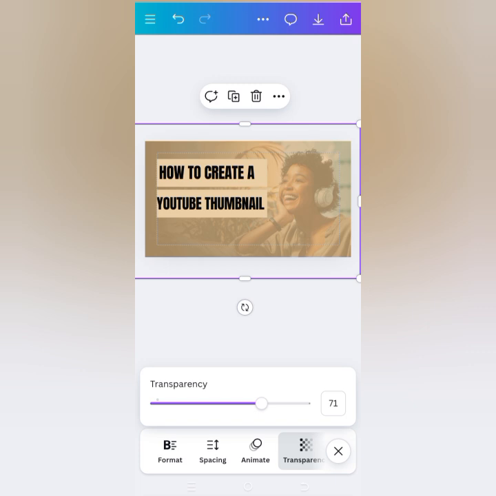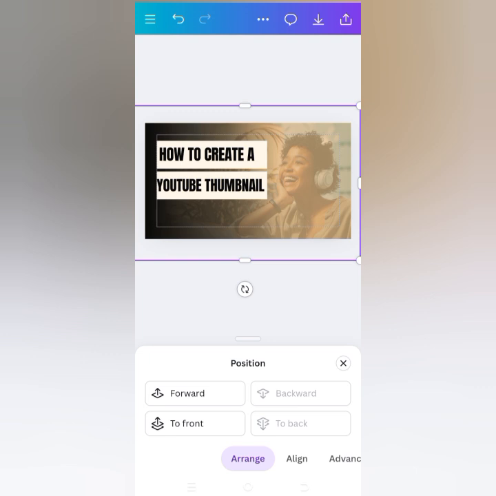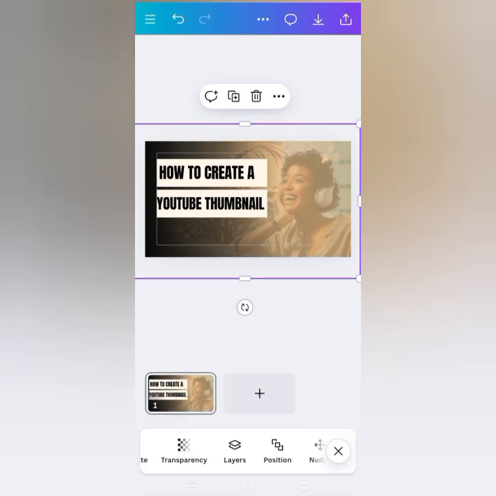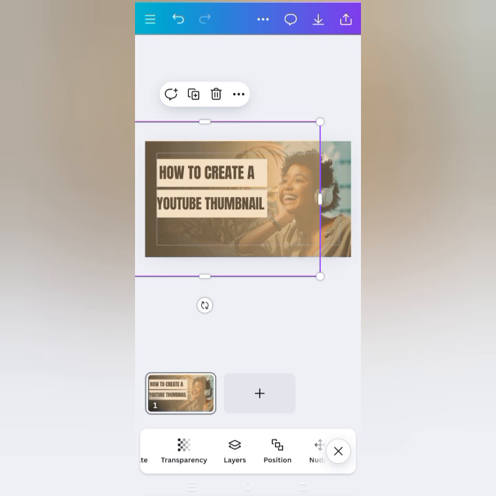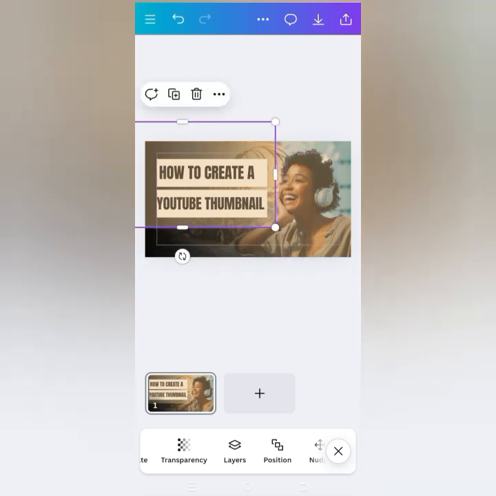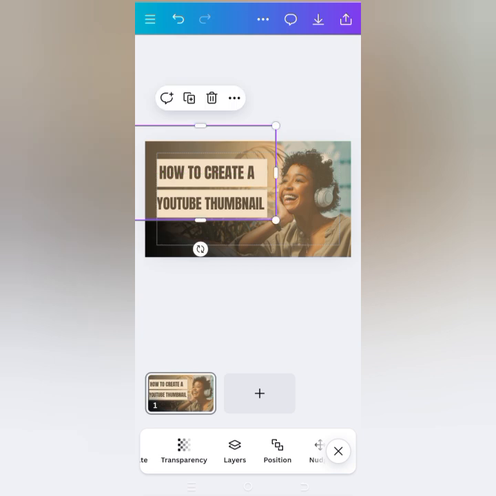So the transparency, I'm bringing it down and positioning it backwards, at least to the point that the text will come up. And then you can see that the image of this lady we are using is not really showing again. So I'll still go to transparency. Anything you want to edit on Canva, make sure that thing is highlighted first, because if you don't highlight it, you will not be able to edit anything. So once you highlight maybe the text or this.